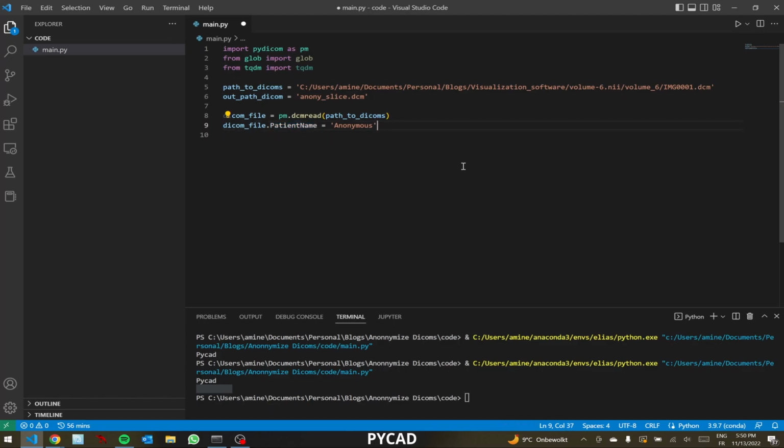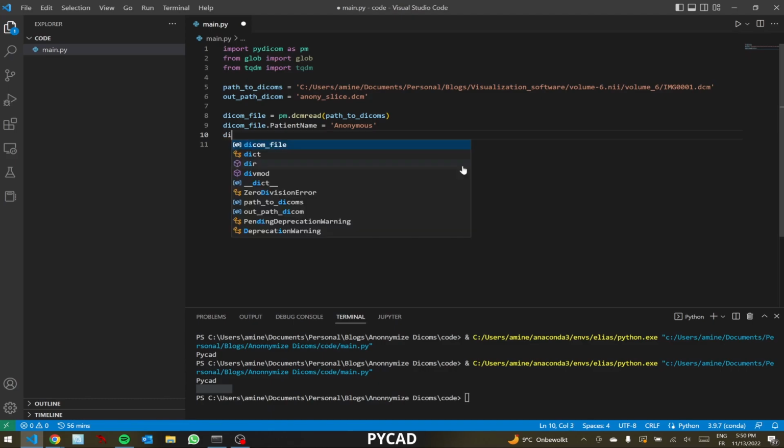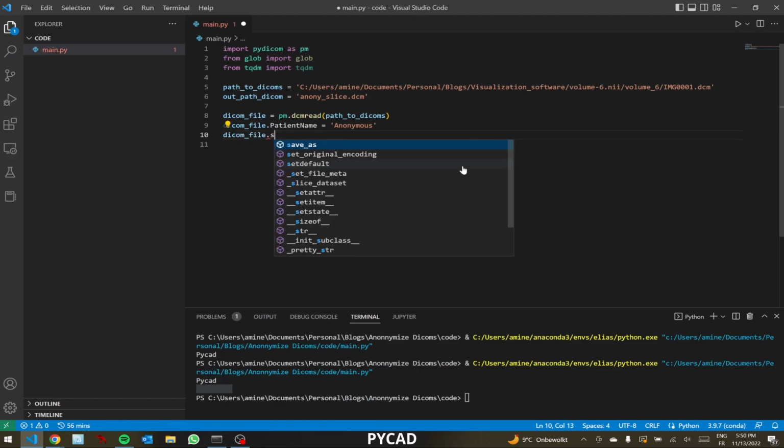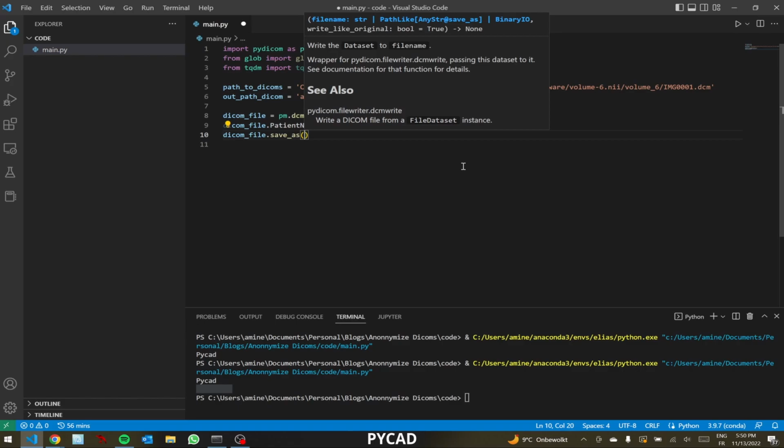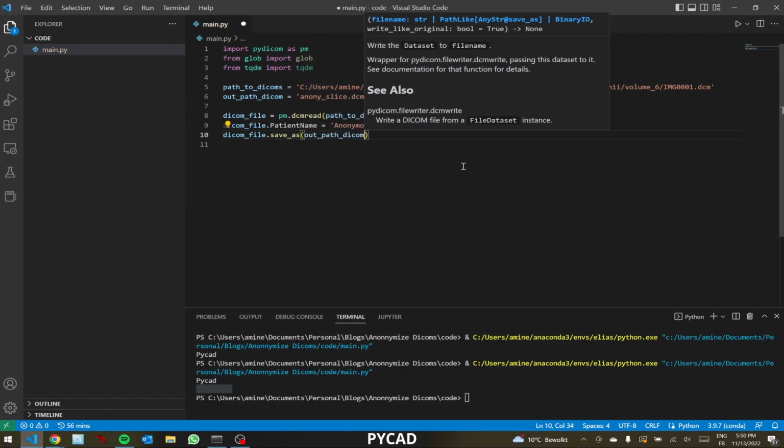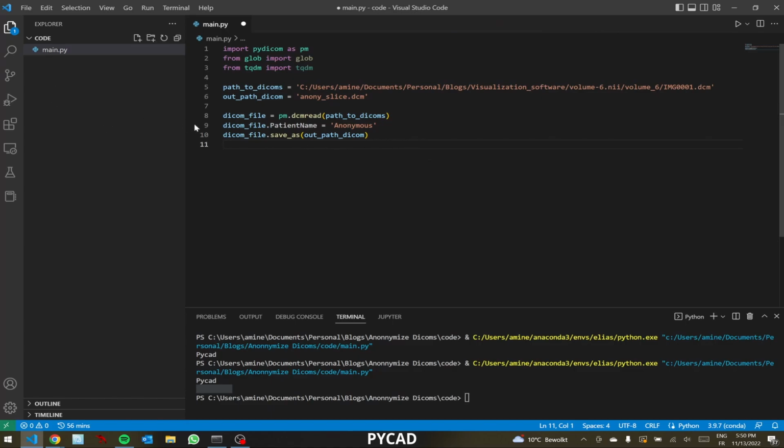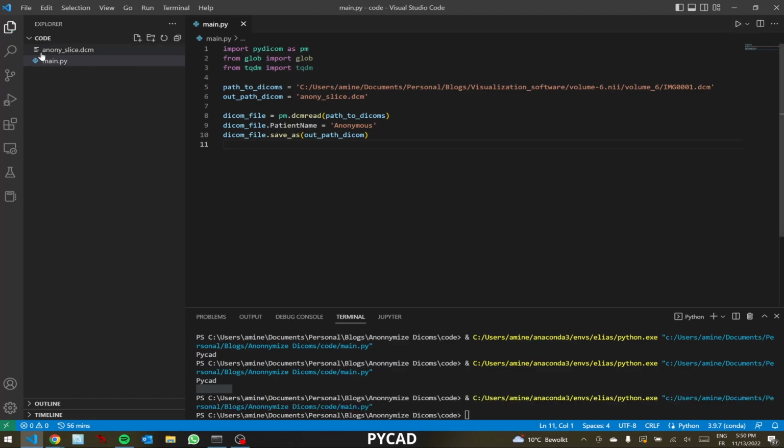Now, after completing this conversion, let's do the export, because we need to save this dicom into a new dicom that has these new values, the patient name for example. So here we have dicom file dot save as, and here we give the path to the output, which is here. For example, I am calling it out path dicom, which will be created directly here in my workspace. It will be like anonymous slice dot dcm. When we run it, I created a new dicom here with the name anonymous.